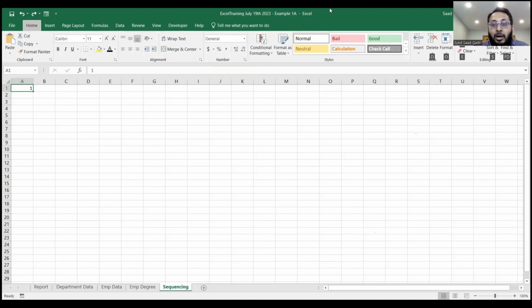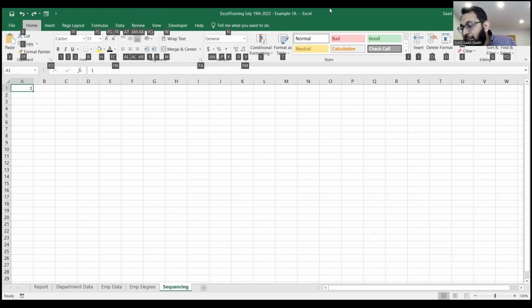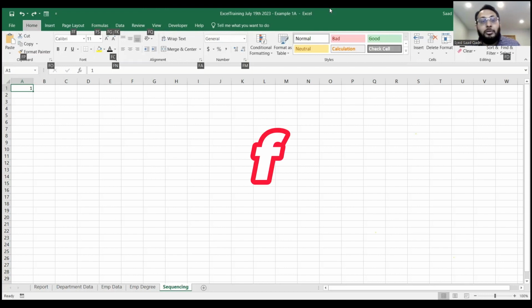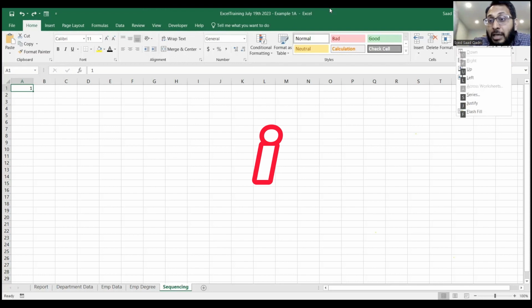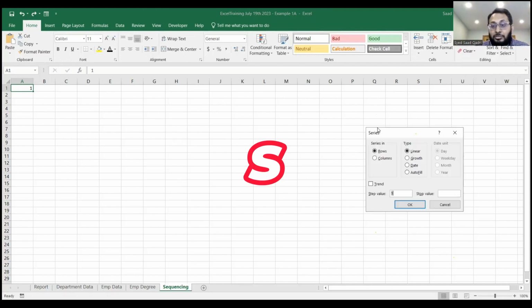Okay. Now, so Alt H, right? Now you press F. So notice only the F items are available. And now you press I. So now it only goes FI. So that's the drop down box that you see over there. And then you choose S for series. And this is what you got.